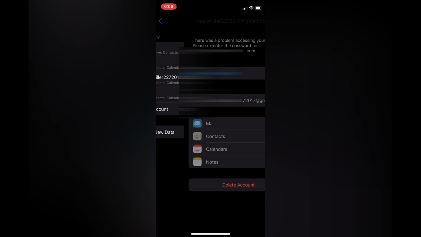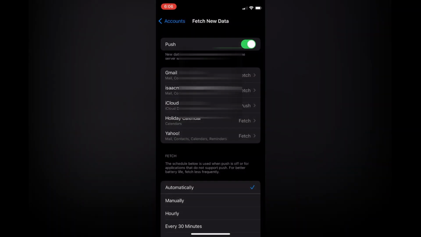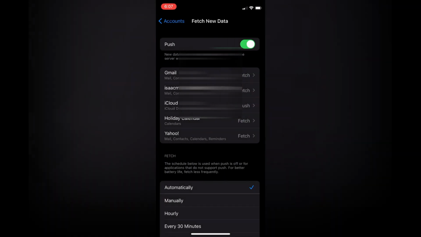What I would also like you to do is tap on Fetch New Data right here, and you are going to simply select the email address and you are going to tap on Fetch. So for example, you'll select the email, then you're going to select Fetch, because if it is on Manual, that means that only once you open the email app and select that particular email address will you be able to receive new emails. But once it is on Fetch, it will automatically fetch new emails at different times.